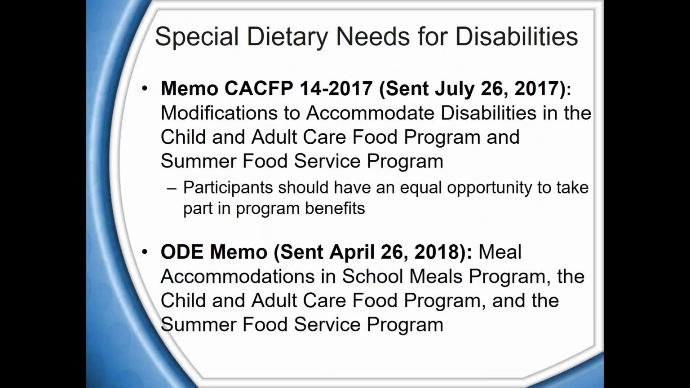In case you need some additional guidance on what to do for special dietary needs, we have 2 memos that deal with meal accommodations for participants with disabilities. The memo titled Modifications to Accommodate Disabilities in the Child and Adult Care Food Program and Summer Food Service Program was sent out July 2017, and it updated guidance on what sponsors need to do when a participant has a disability. ODE also sent out another memo on meal accommodations in school meal programs, the Child and Adult Care Food Program, and the Summer Food Service Program in April 2018.